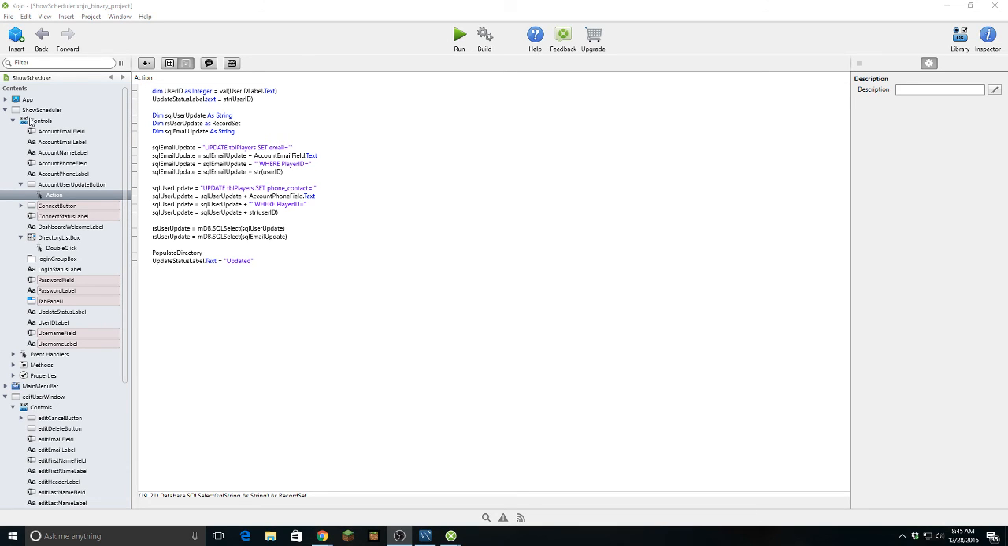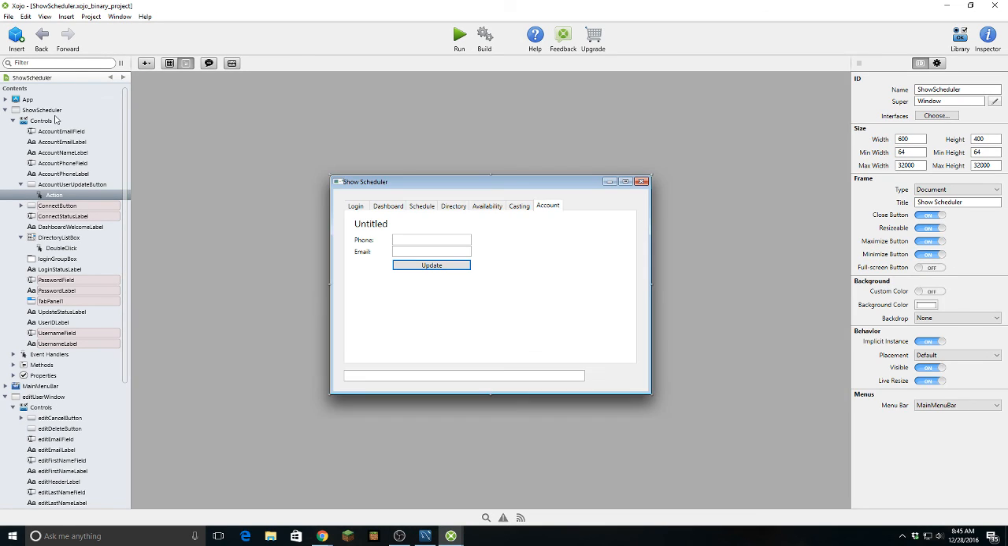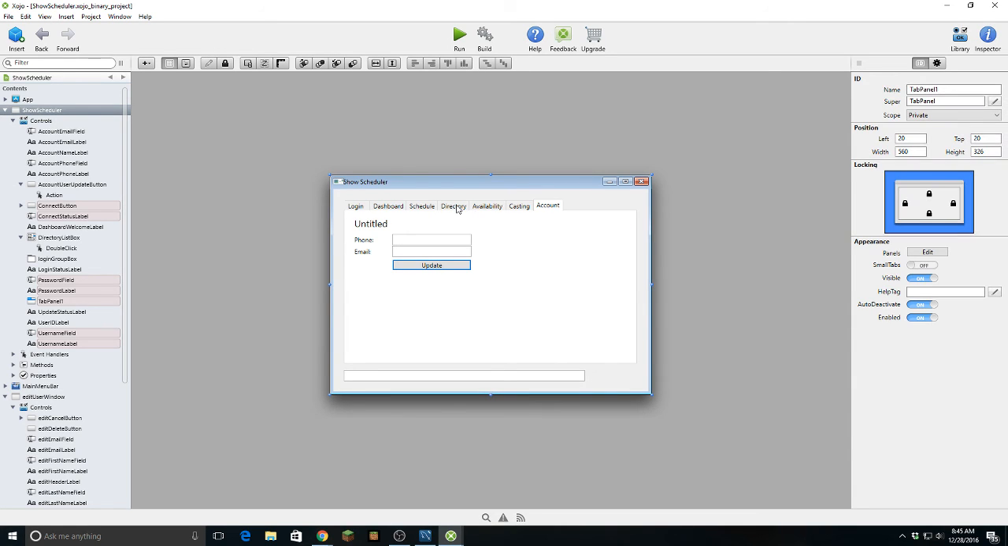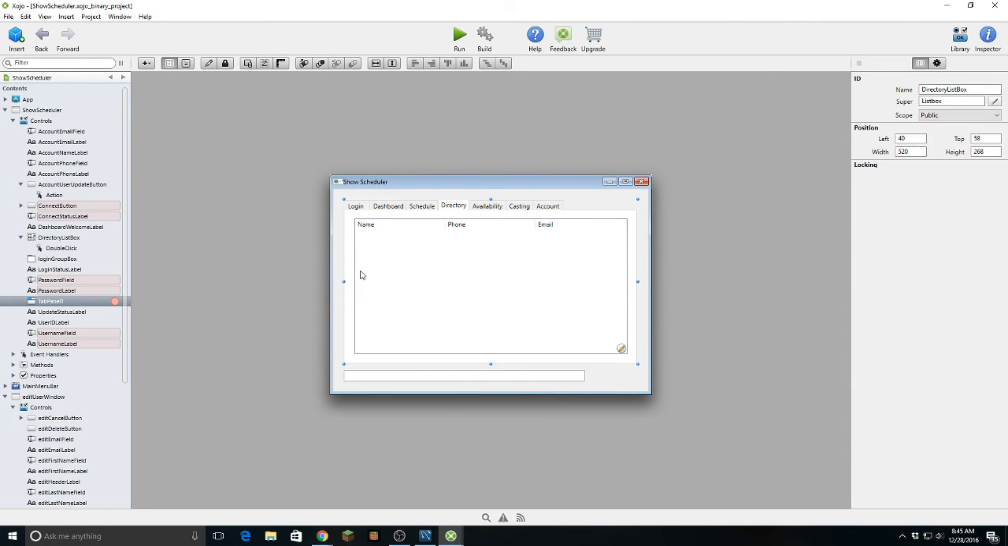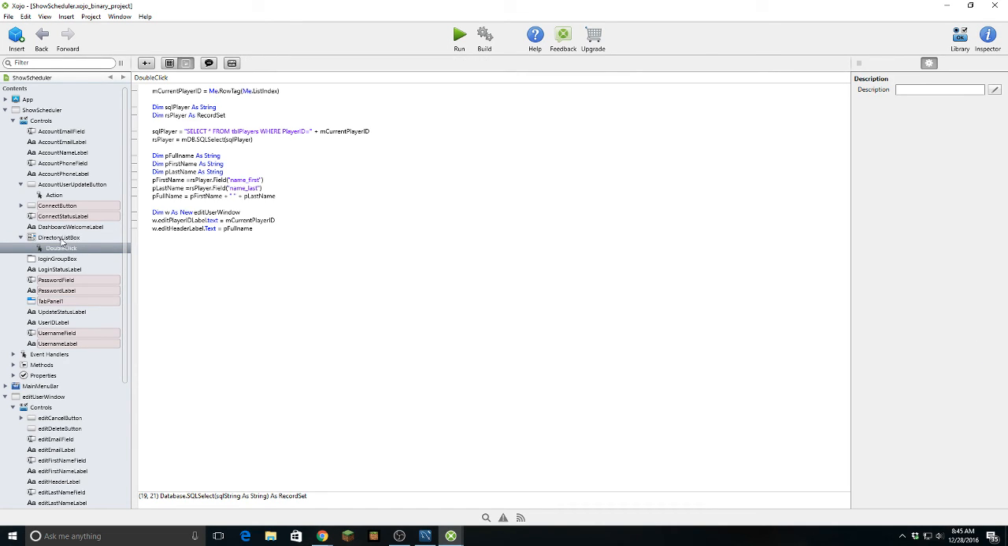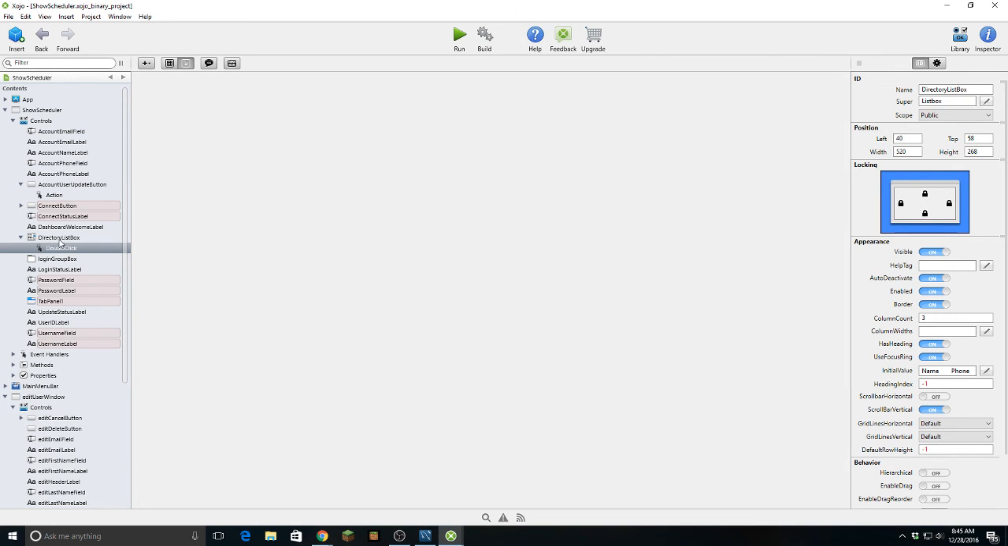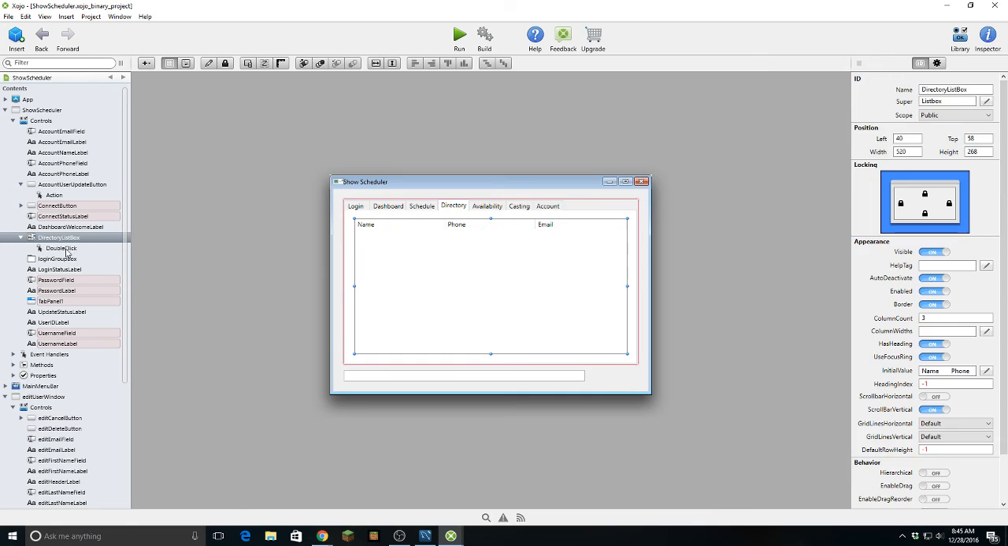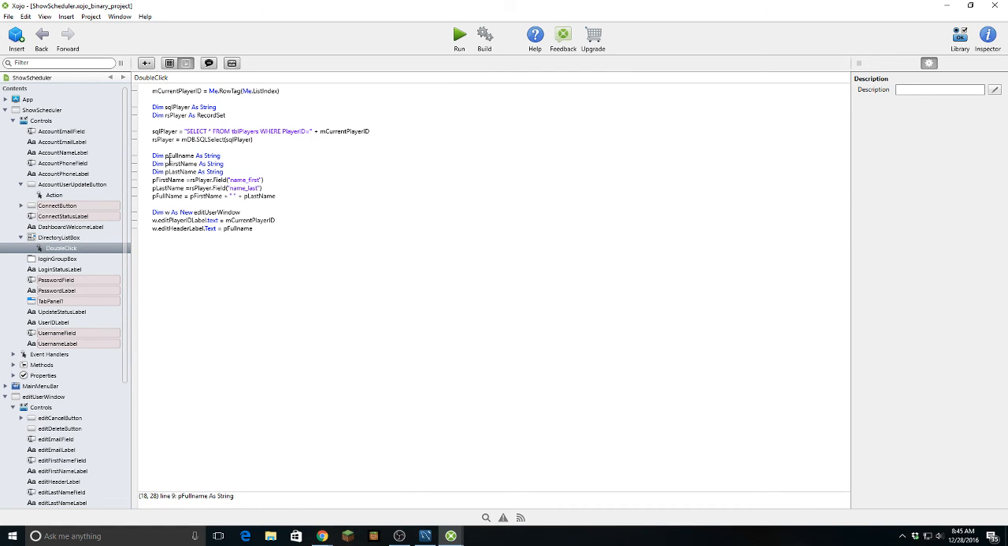Okay, so let's go to the controls at least, so you know where I'm coming from. Here's the directory, and I'm going to show you what happens with this code. Basically, when you double click a row in your directory, it's going to pop up a different window. First I'm going to decide what row it's going to. When you double click it, the m current player ID is equal to the list index.